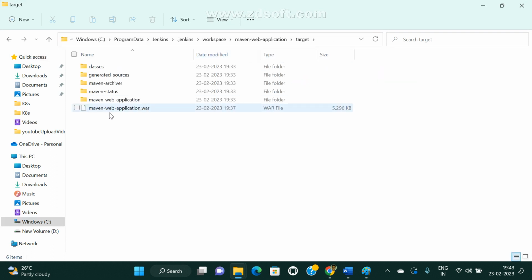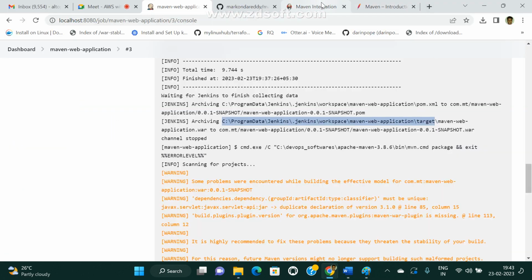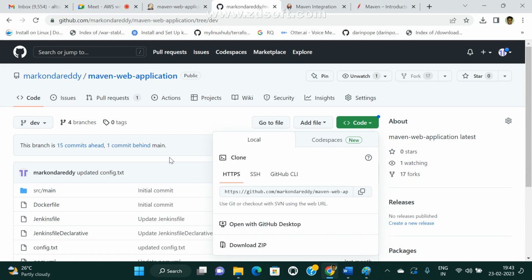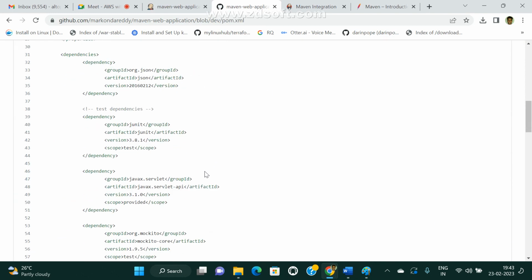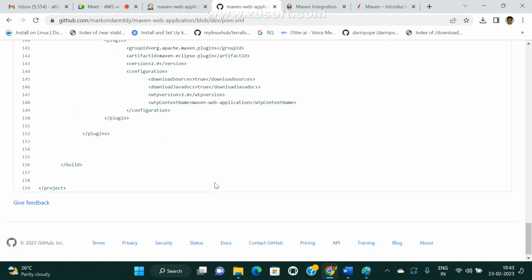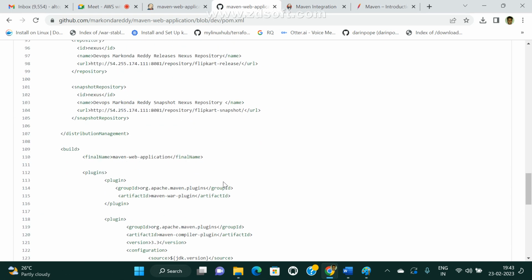Here I am getting one name, maven-web-application.war. Where is this name coming from? Already you know, suppose this is your context name, this is your project name. Suppose if you want to update, this is your code, this is your source code. If you go to the pom.xml file, here I am maintaining the same name only.